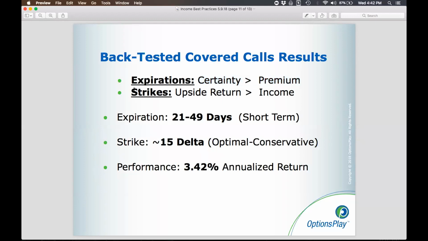And when you're selecting your strike prices, giving your stock some upside room to run is more important than collecting an extra 20-30 cents by getting more aggressive with your covered calls, okay, at least in the long run. So based on our back test, when choosing an expiration date, short term, anywhere from 21 to 49 days out is a good time frame to look at, and that's going to yield you the best results.